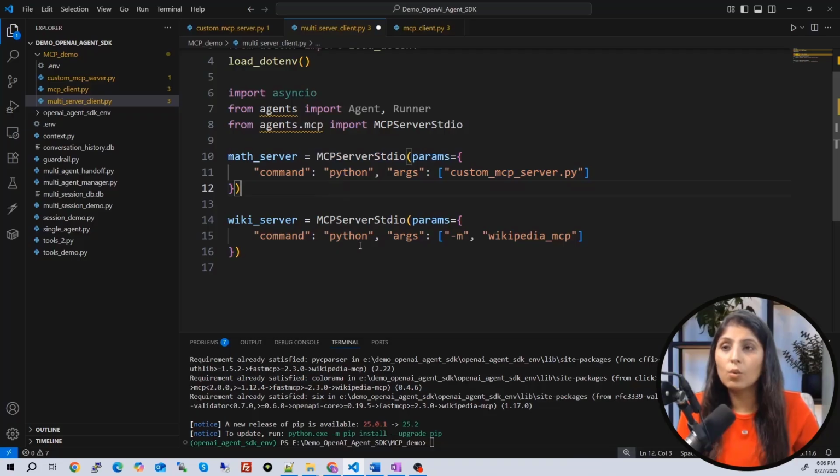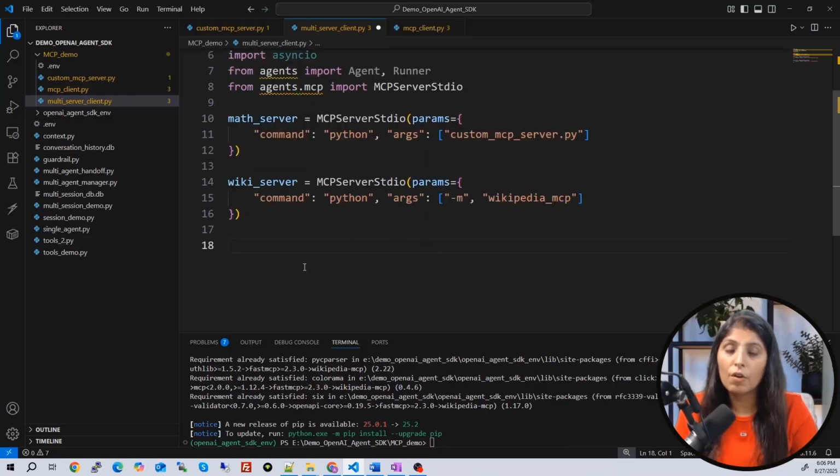And then to connect with the Wikipedia MCP server, again we are using this class and Python. We want to run it through Python only, and this is how you will run it. Okay, now we have connected with both the MCP servers. Now let's write the code for the agent, and then provide both servers to the agent so that our agent can use the tools of both the servers.